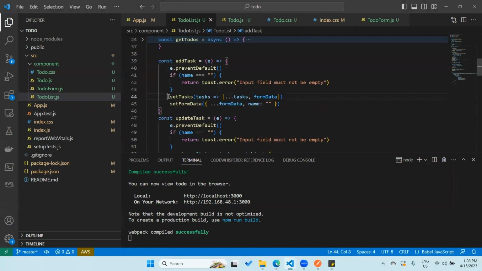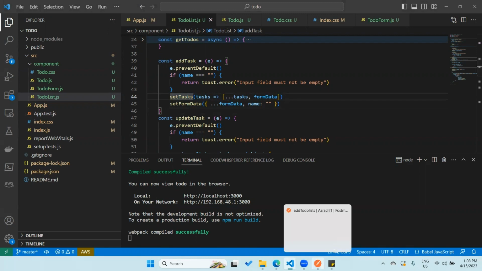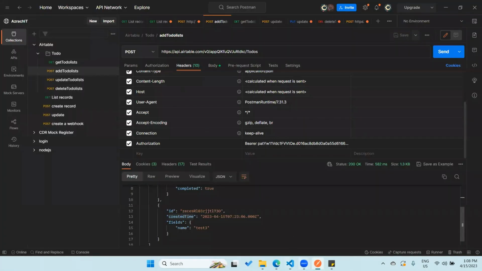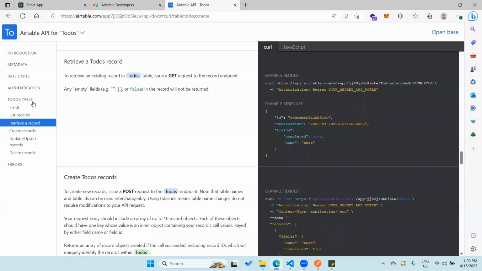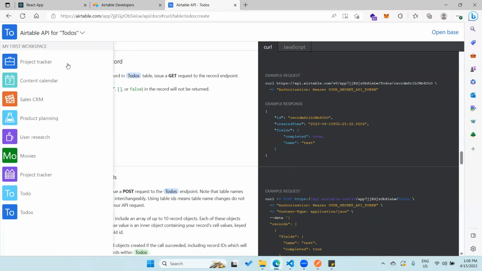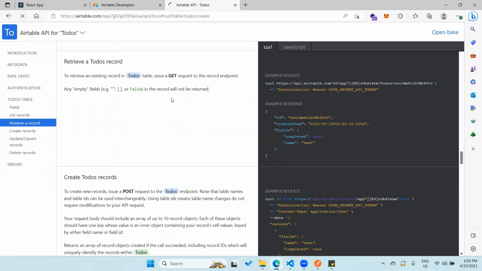So we'll just send these parts instead of set task. We'll be using our Axios post to point to that URL. Okay. To do deletes.